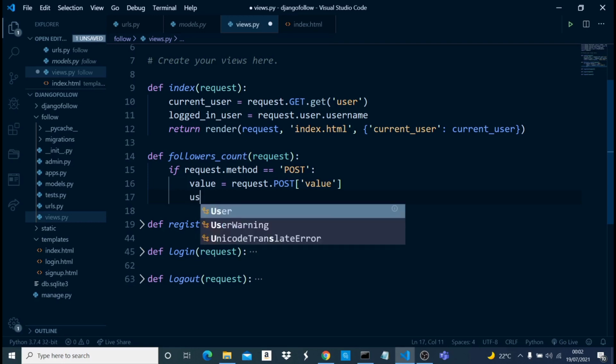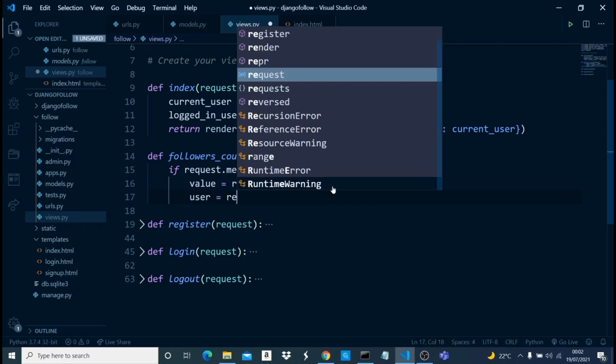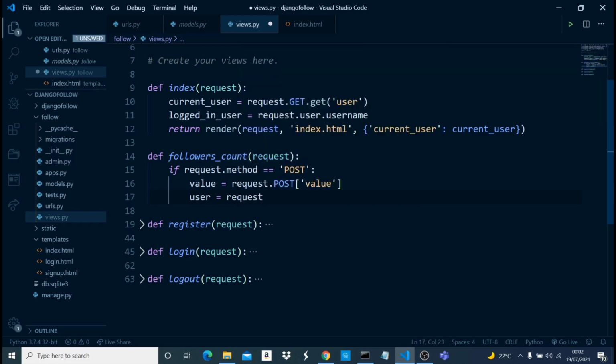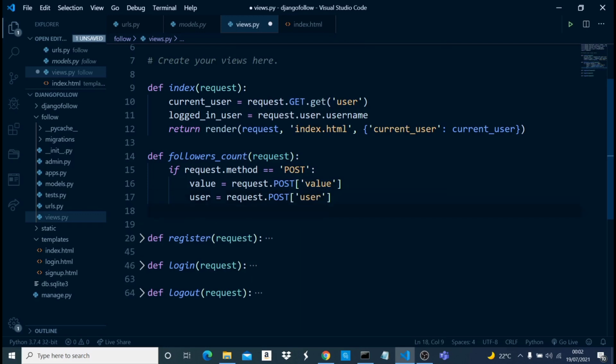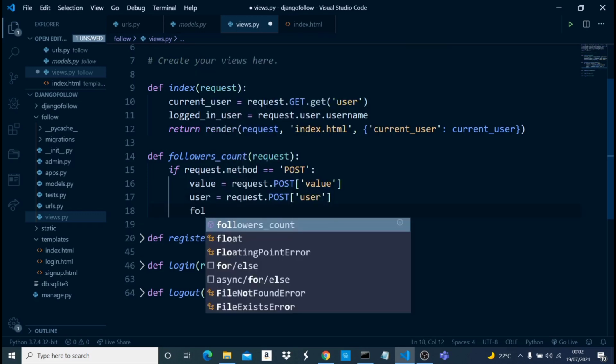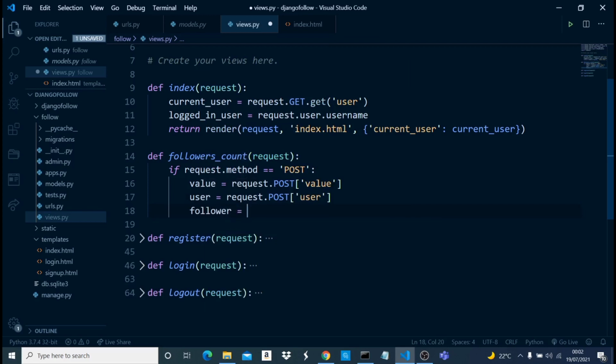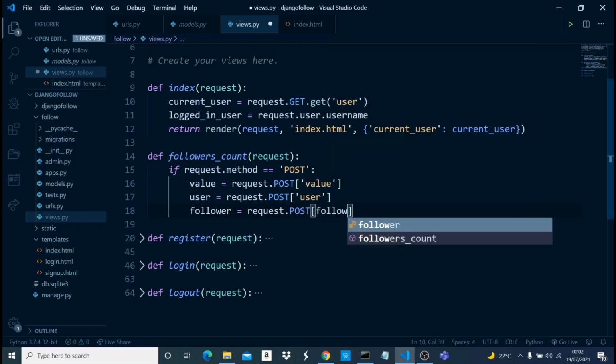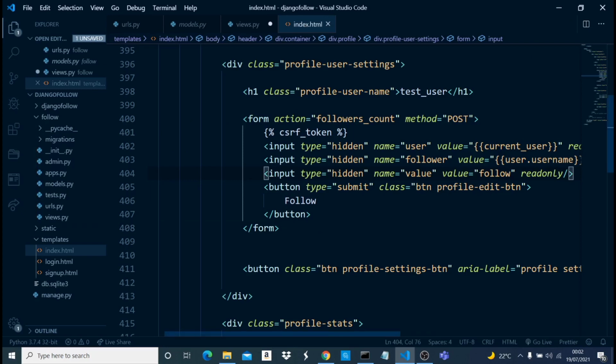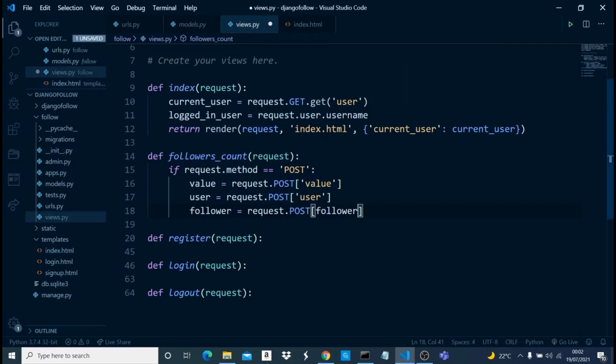So once we have the value, let's also get the user, that's the person that is being followed. So request.post user, and then we should also get the follower, that's the person that is following. Just request.post follower. All these we're getting are from the index.html, the names which we used, which are user, follower, and value. That's it right here. So that's what we're using to get all these parameters.